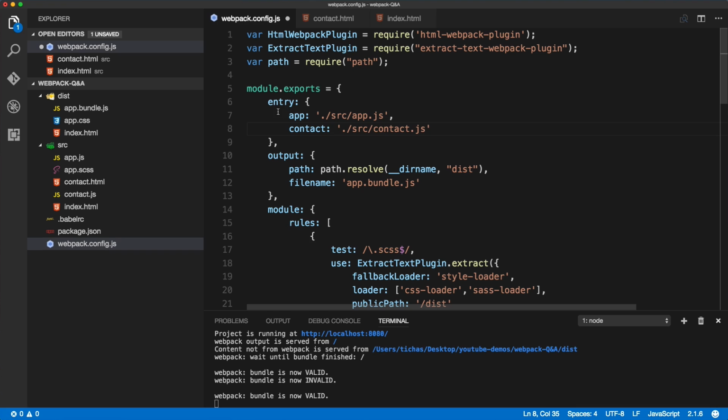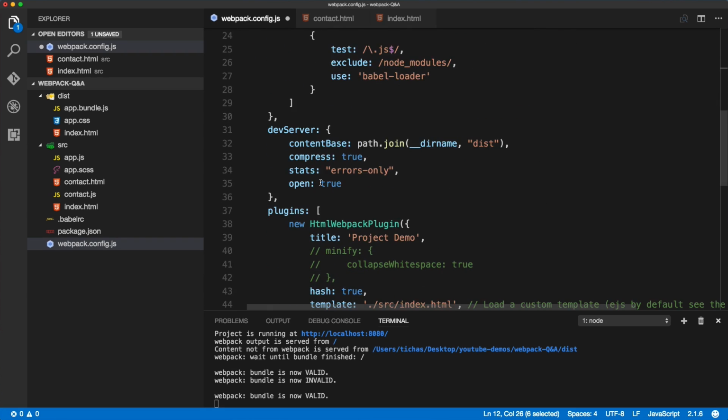Okay, so now we've got two entry points and we want to create a bundle for each of them. For that we also need to change the file name of the output. Instead of app, we need to make this dynamic and we'll change it to name. So this name will refer to the entry names. So we should have two outputted files, app.bundle and contact.bundle, because we're including this dynamic name.bundle.js as a file name. And now let's save it.